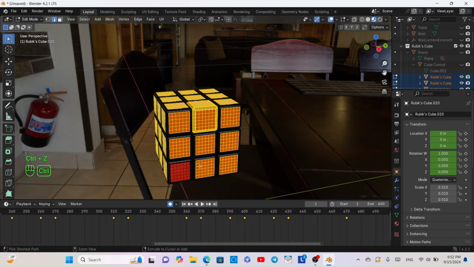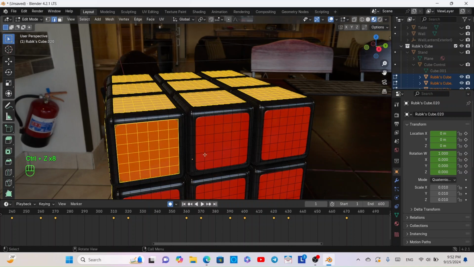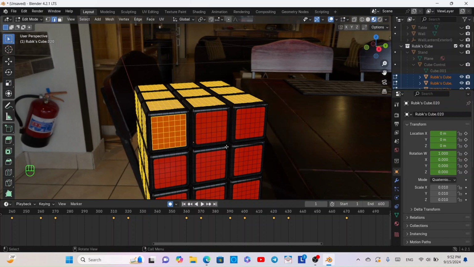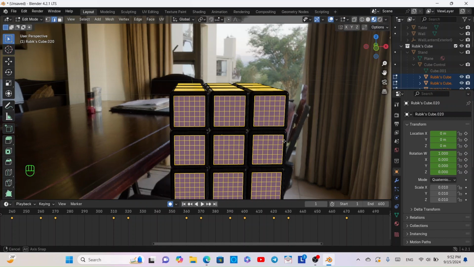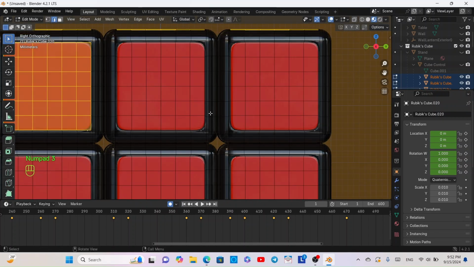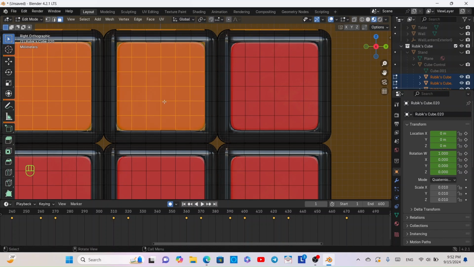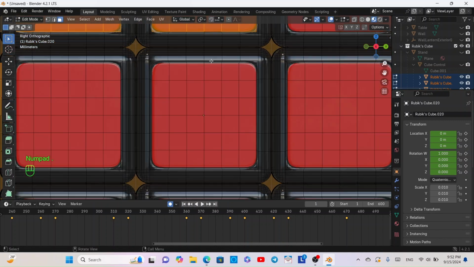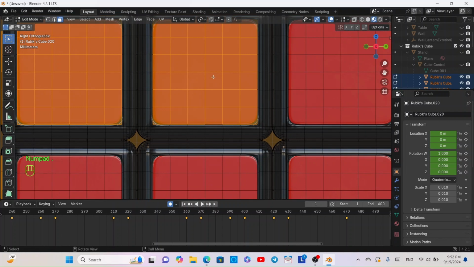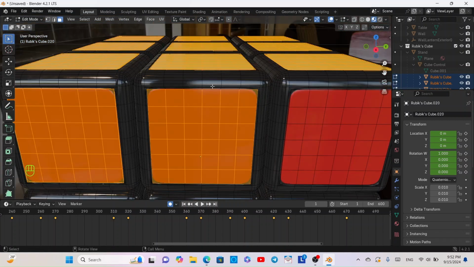So here's what I'm going to do. I'm going to undo. I don't know why the cube is behaving weirdly today, but that's okay. We can fix this problem. So what I'm going to do here is I'm going to go to the right side view, and I'm going to enable the face select mode, and then I'm going to press B for box select, and I'm going to select these faces, and then I'm going to zoom in.